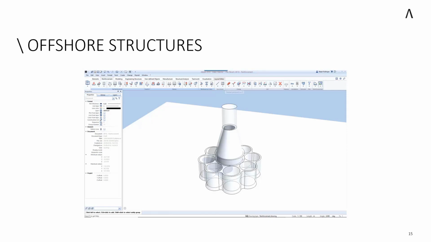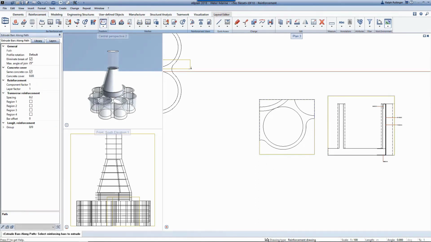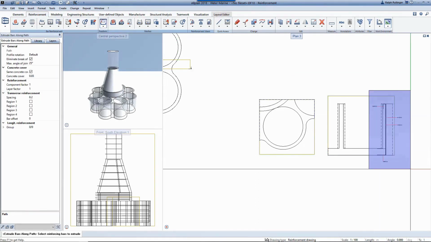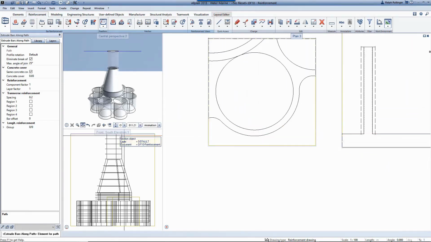What I've mocked up here is just an example to show the advanced modeling capabilities of Allplan Engineering, how easy it is to take documentation or views from the model, and also how easy it is to place reinforcement. So all I'm going to do now is just a simple extrude the bars along a path. So I've created the bars in the section.